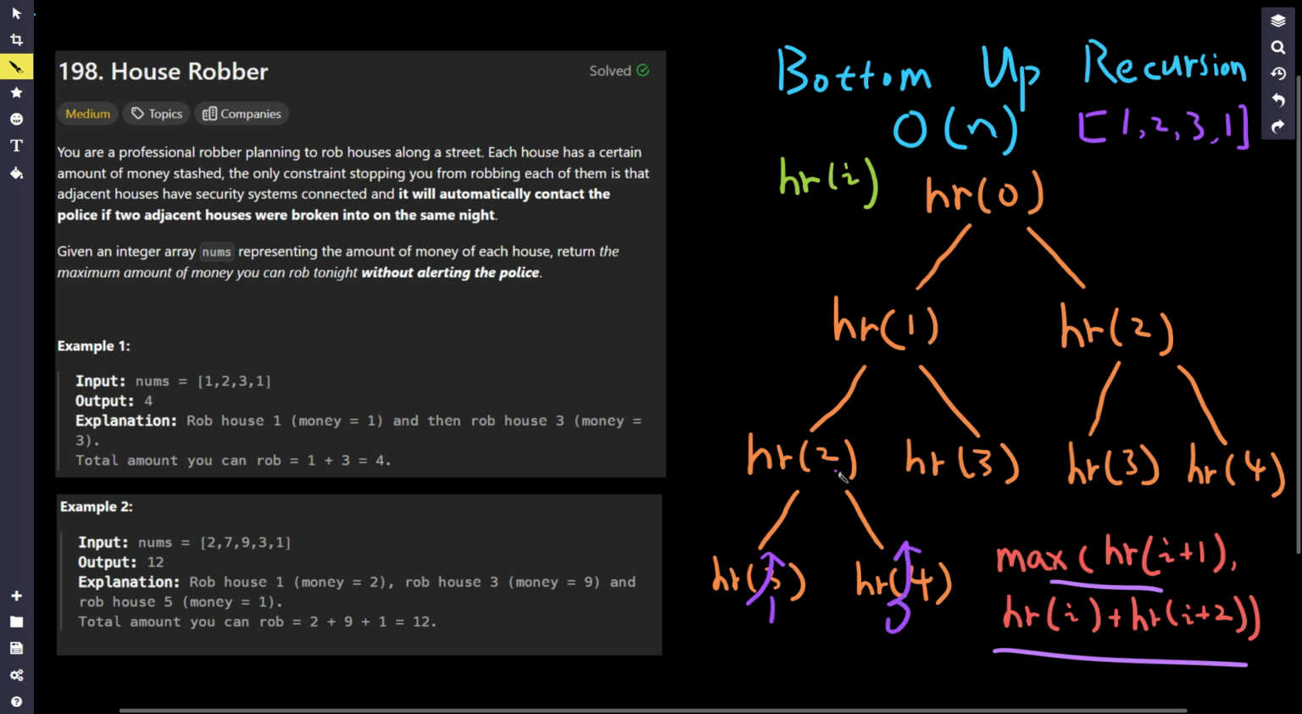And if you look at the function at index 2, we can see that the maximum is the third element plus 0, in this case 3 plus 0. So HR2 returns 3, and this returns 3 as well. At HR1, at index 1 we have the value 2, and this is 0. So the maximum is 3.